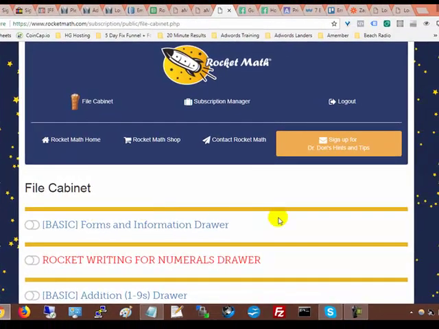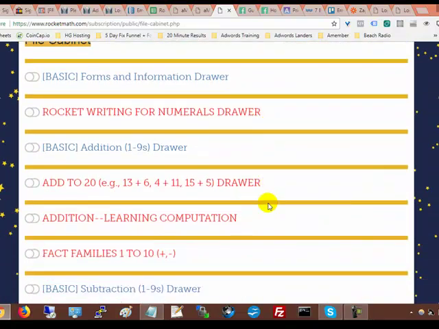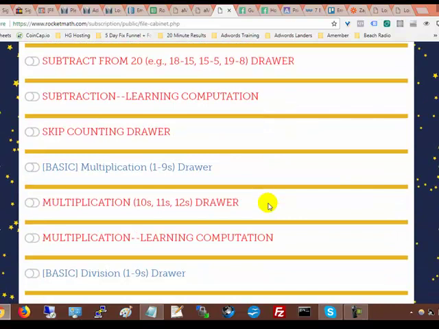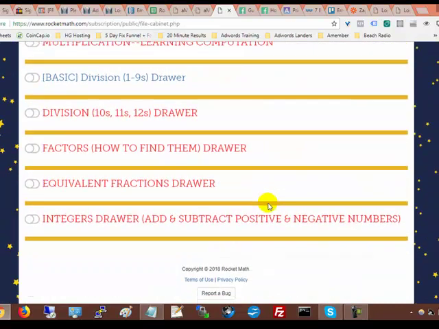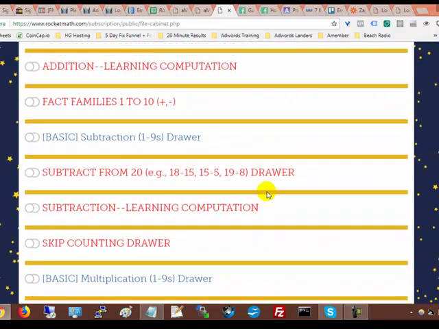So now we have clicked, we're inside of our account, and we are at the file cabinet location. And this is exactly where you're going to find all of the information relevant to your subscription. So now you're in your account, you have access to everything that you're supposed to have access to.